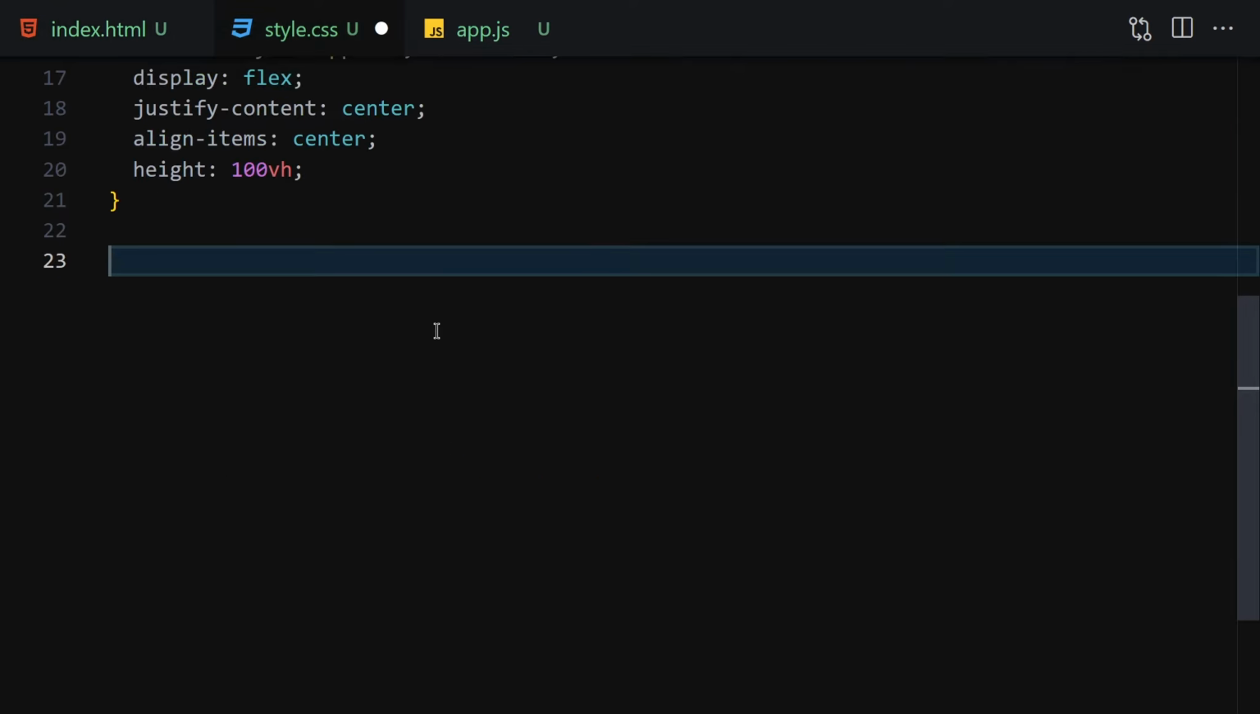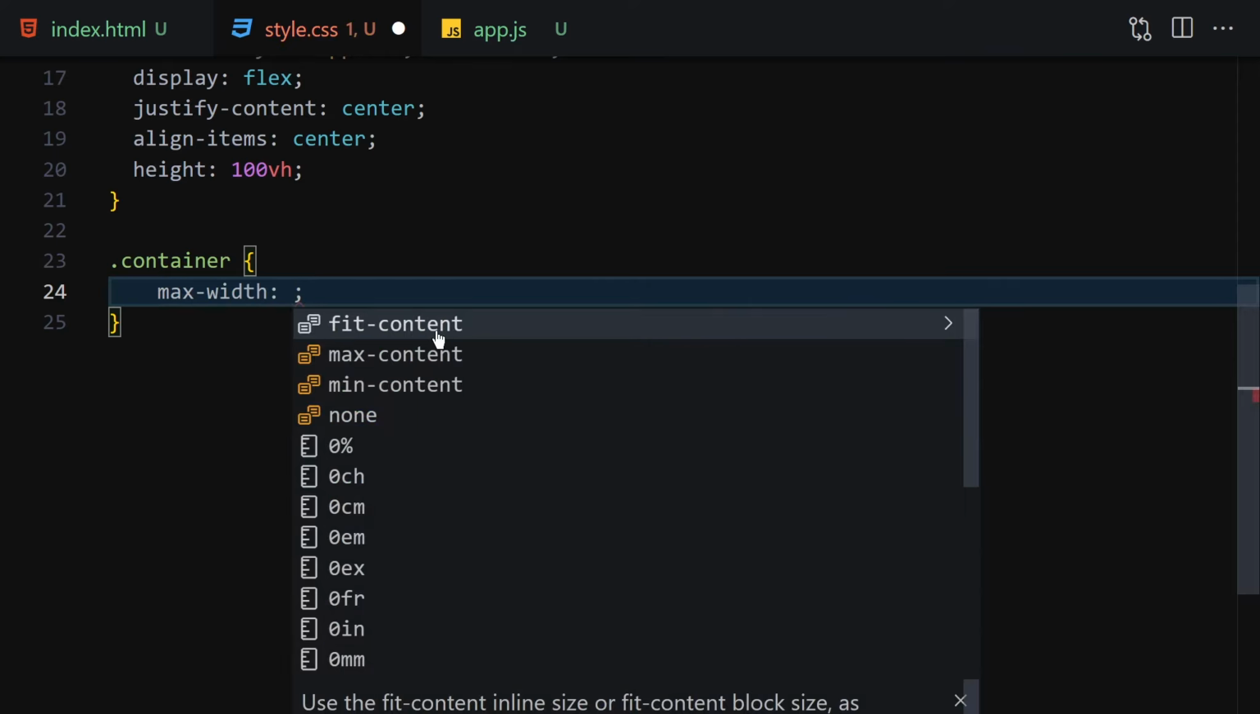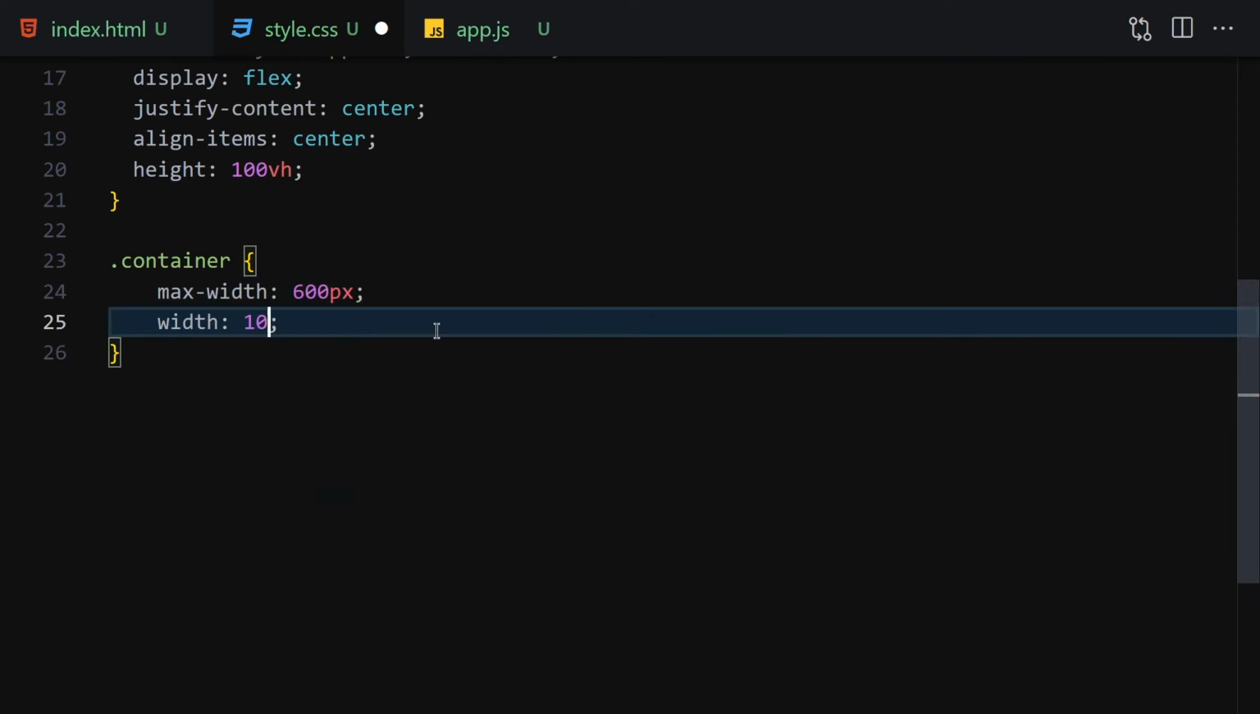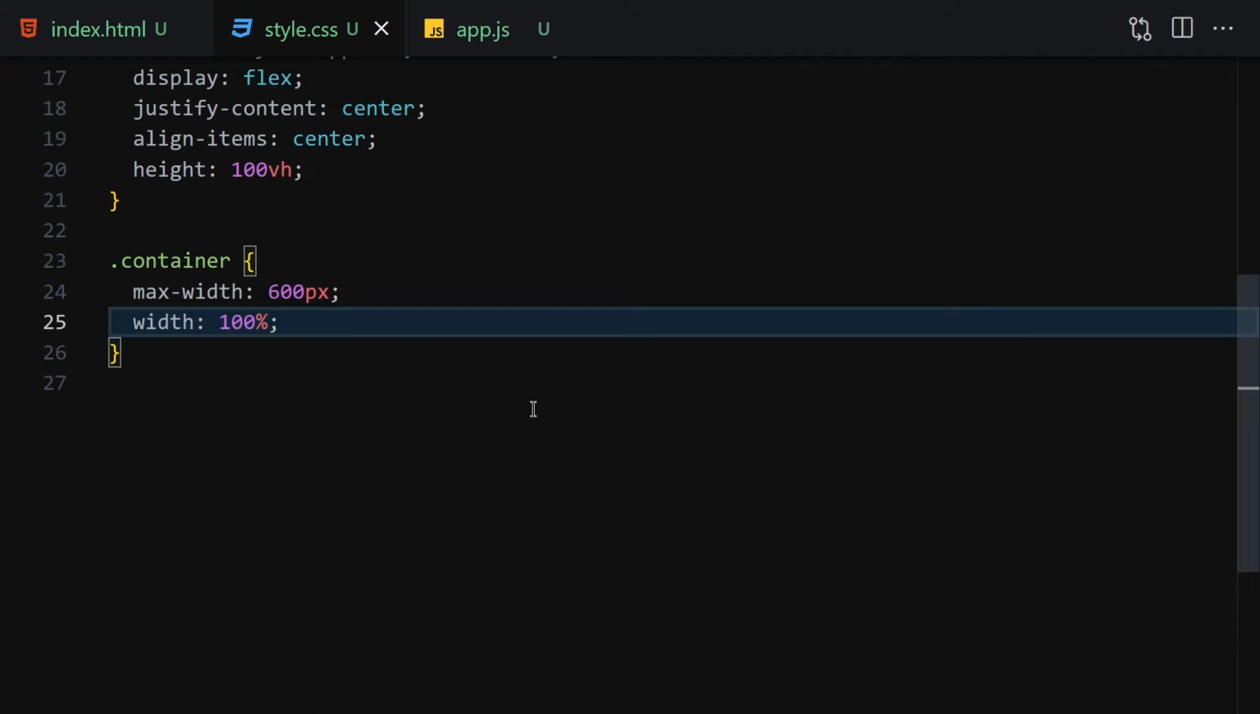So now let me just select this container, and inside this container let's give it a max width of 600 pixels and a width of 100%. Once we save it, this is how everything looks right now.